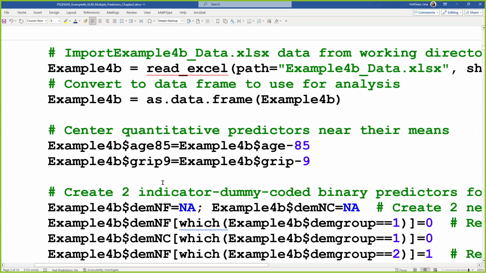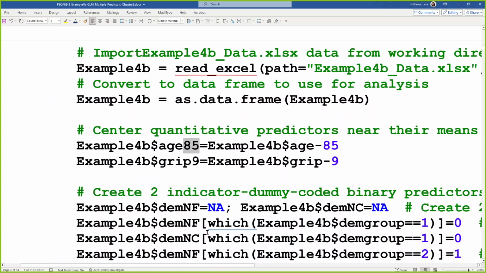Make a new variable. My convention is to put the centering constant at the end of the name, but otherwise what I see people do is something like _C for centered version, something like that. It's up to you, but make it so you can remember. 9 pounds of grip strength is near the mean for that, so that's why I did that one.